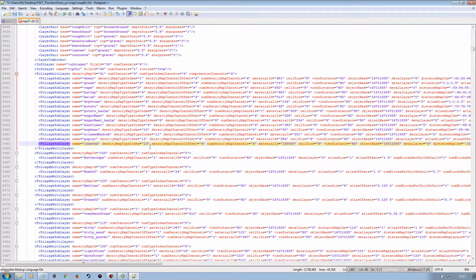So I can just add a 1 in there, so it now goes 12 and then 13. Now obviously if you have a map which has some additional fruit types on it already, then you may need to experiment with your map channel offset and your num density map channels. Again, I have explained this in another video.